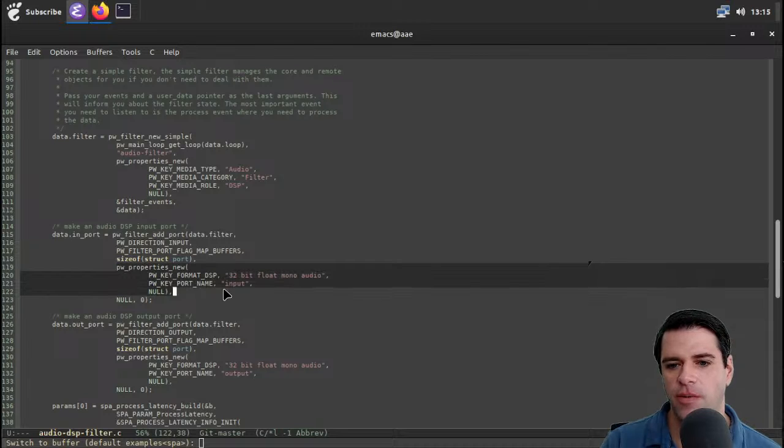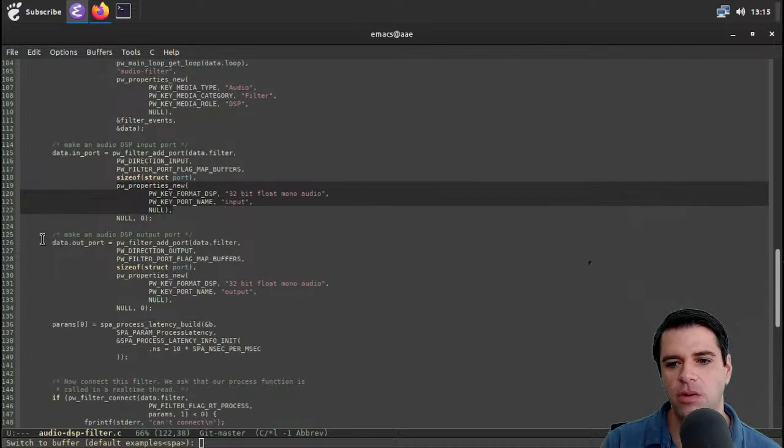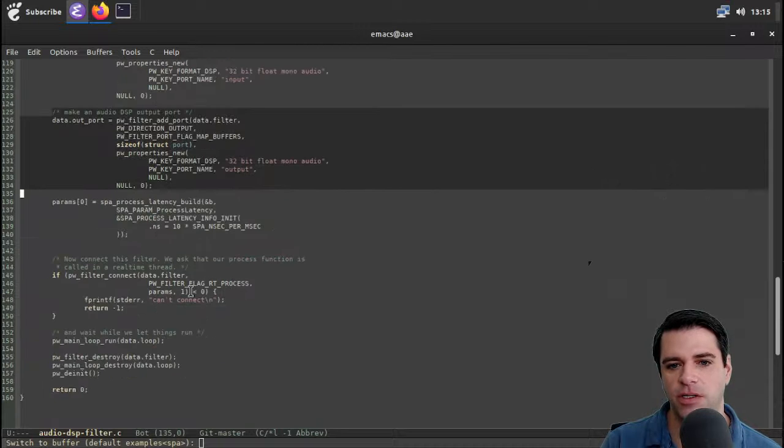And then we pass the size of the port. And then we set some more properties. We say the format DSP is 32-bit float mono audio, and that the port name is input. Then we make an output port, and it's relatively similar.